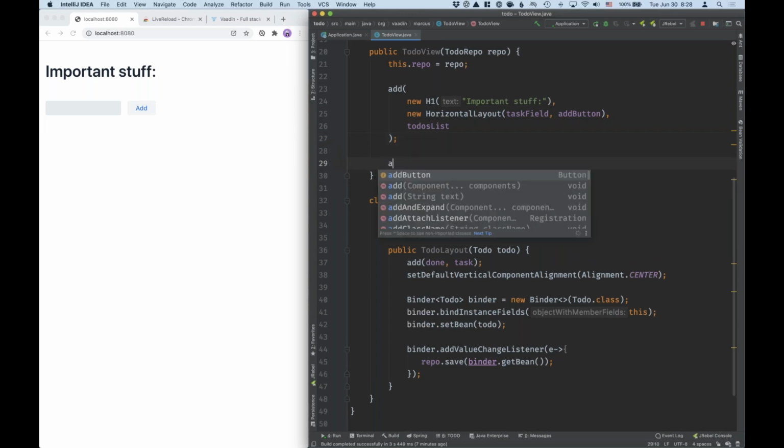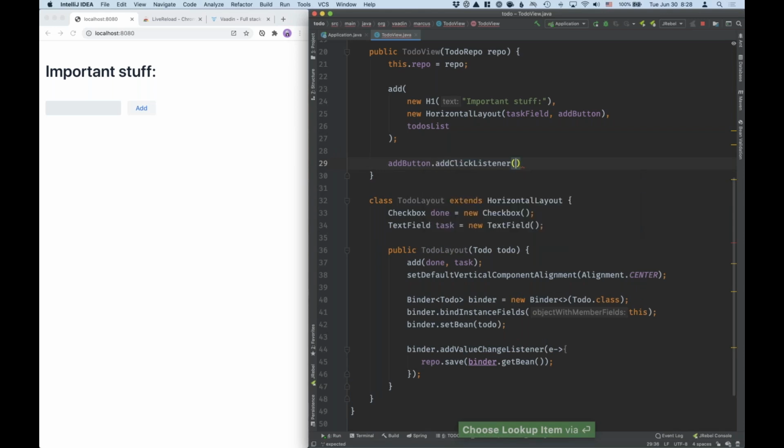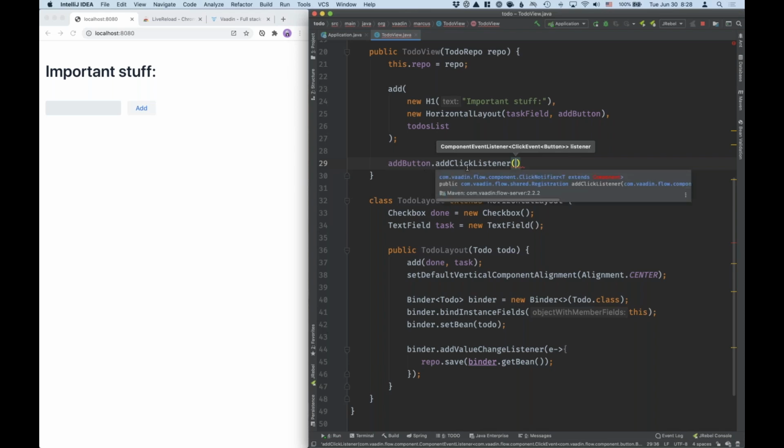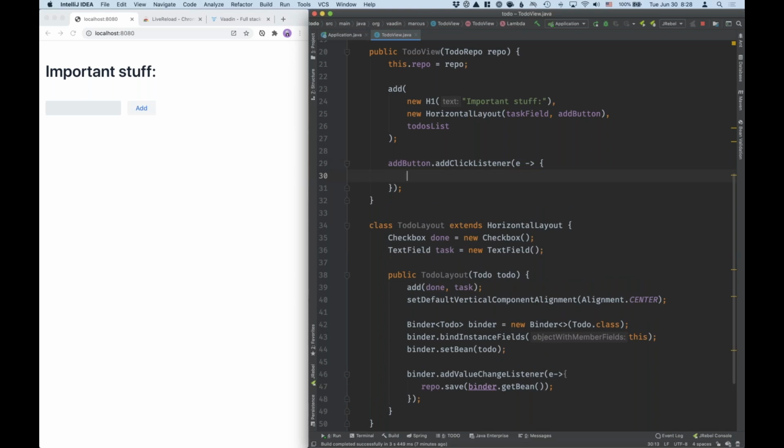To do that, we're going to get a hold of our add button and add a click listener on it. So the way we add interaction to a Vaadin application is to listen to events that different components emit. So any component that a user can interact with in any way will have different events that they emit when those actions happen, so that we can react to them in whatever way we want to.